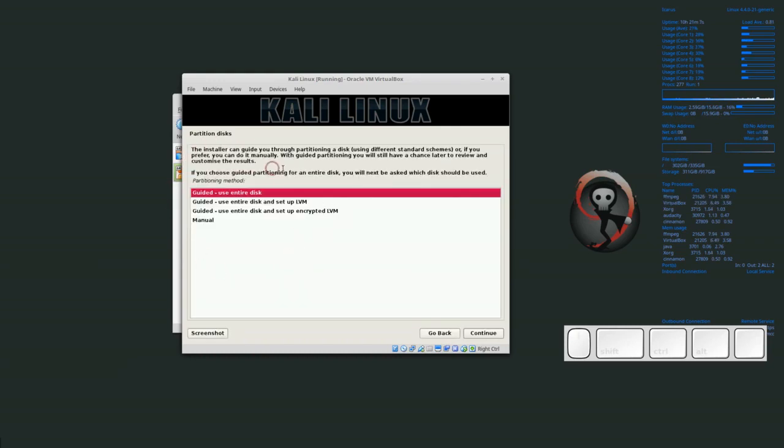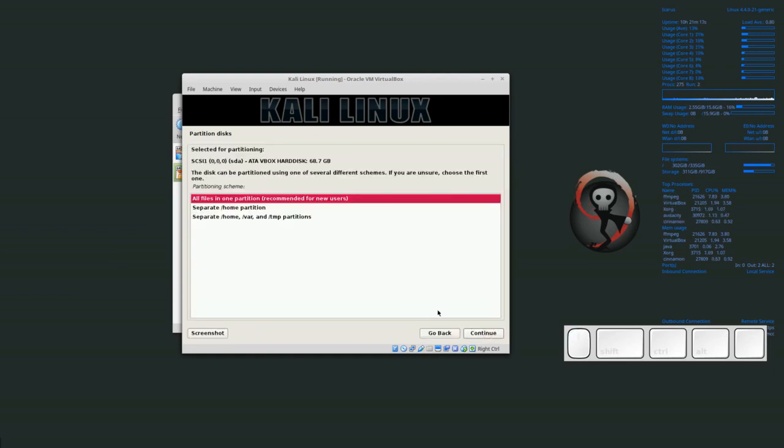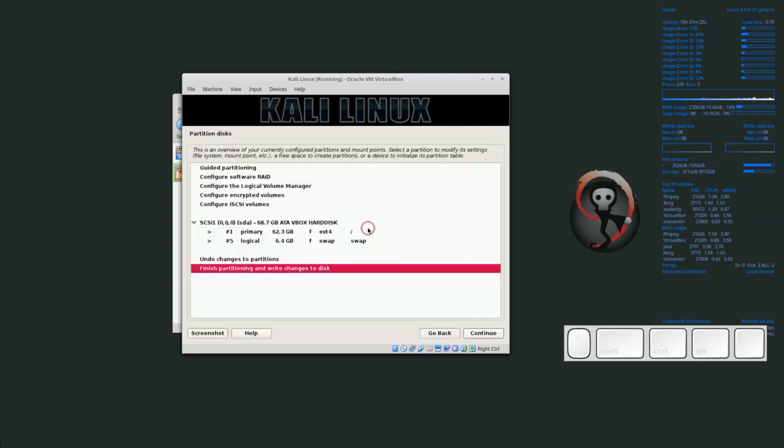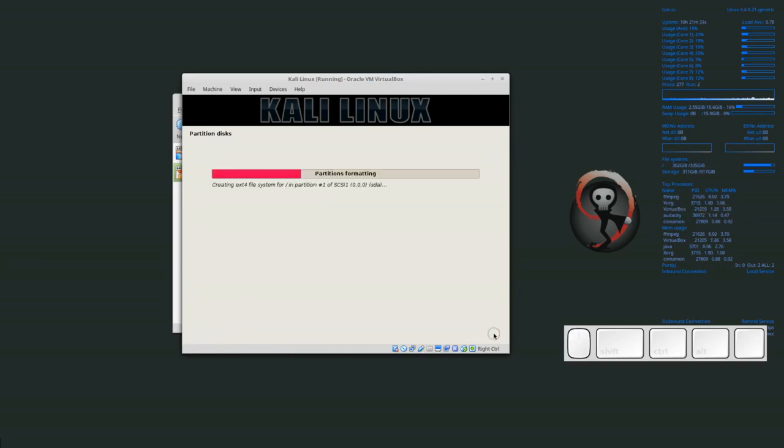So now we're doing partitioning of the virtual hard drive. I'm going to use guided, use entire disk, basically just choose the default. Again, we're in a virtual machine, and I'm mostly going to accept the defaults. I just want to use the software and not care so much about the actual virtual machine. All files in one partition, yes, okay. So now we've finished, write changes to disk, yes, continue. So we finished partitioning the disk and installing the file system on the virtual hard drive.